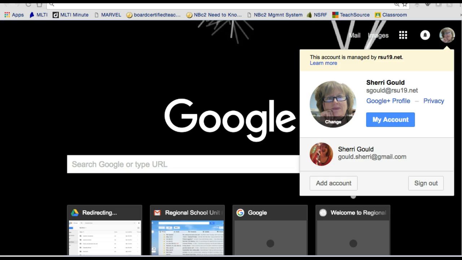To access the site, you'll first want to make sure that you're logged into your rsu19.net account. If you've forgotten your username or your password, please email Kern Kelly with a request for support. I find that the Chrome browser is best for using Google Drive and Google Sites. So as you can see here, I've logged into my account. Next, I click on the dot matrix right up here to bring up the Google Docs that I can access.